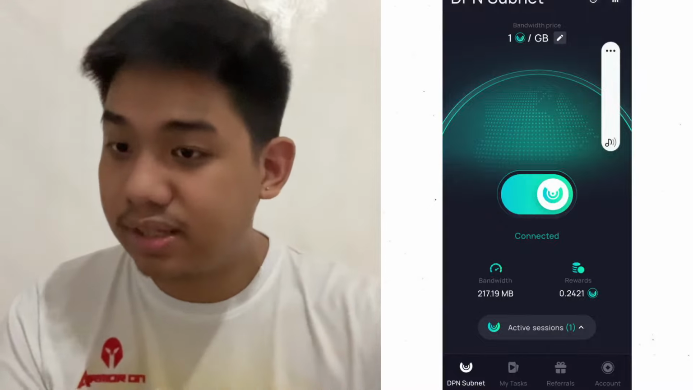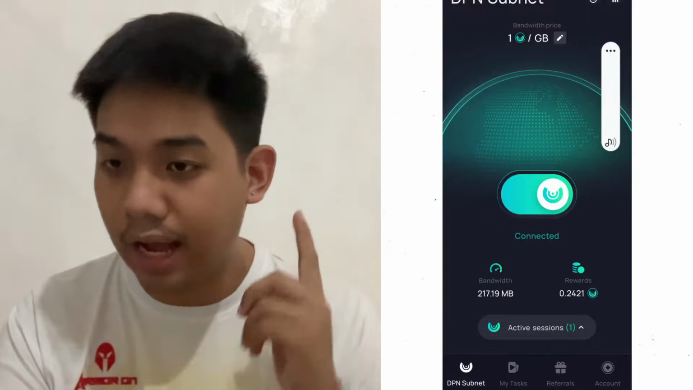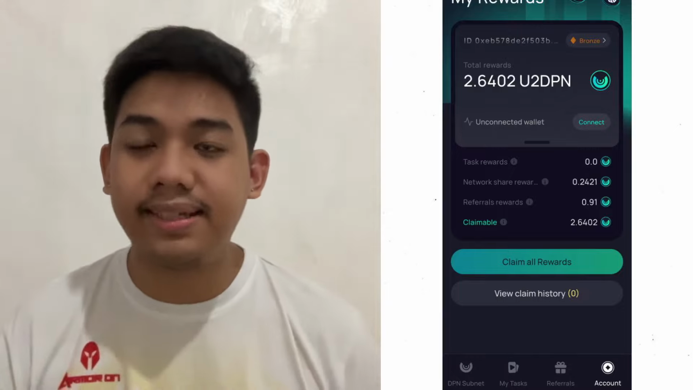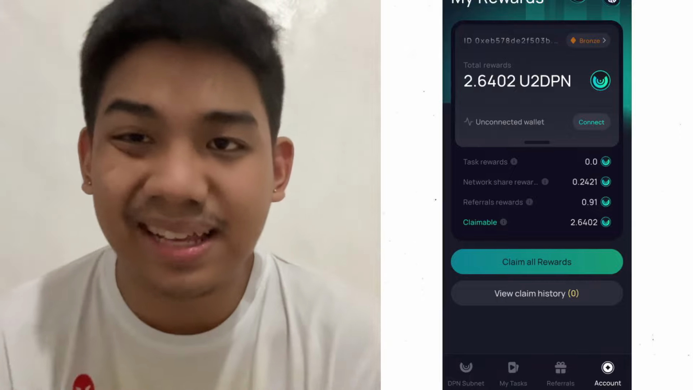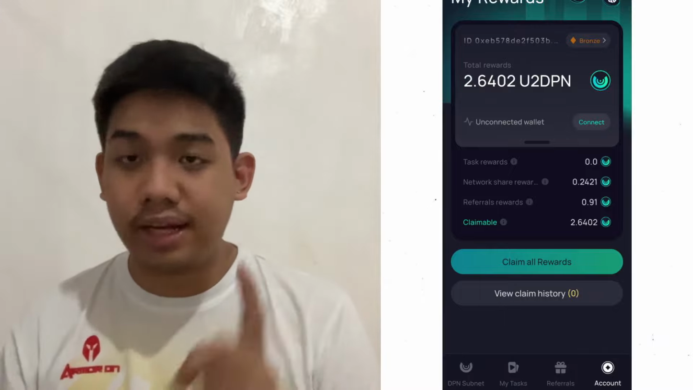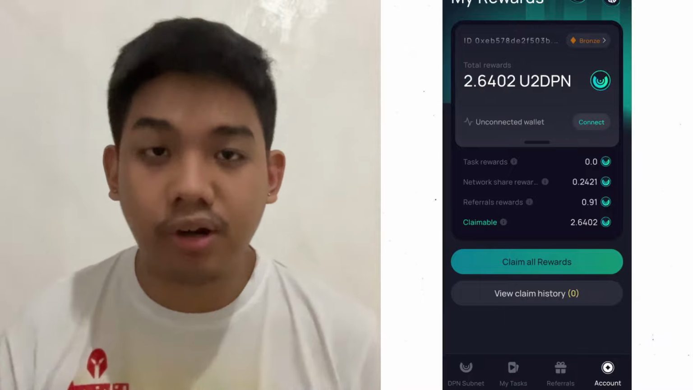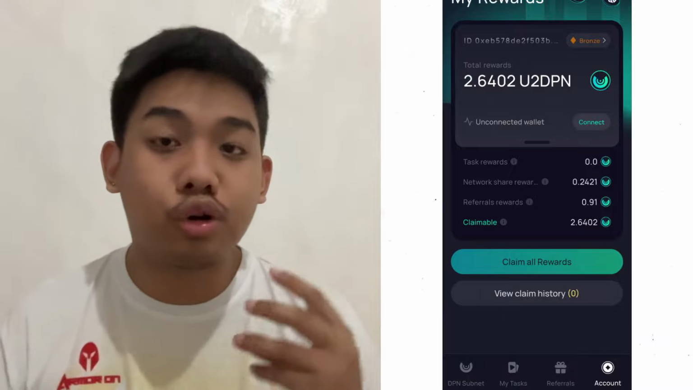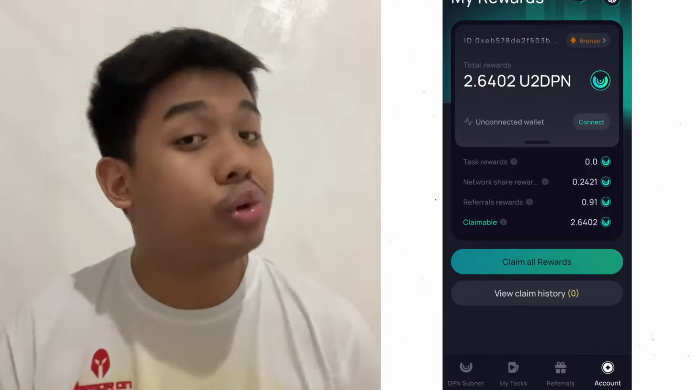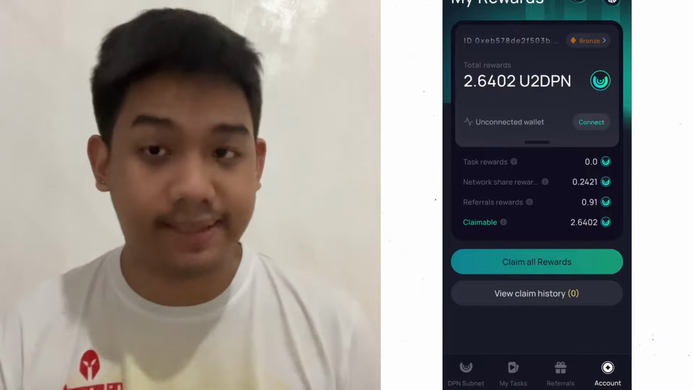Okay, and now let's jump into the account. So here we are at the account. As you can see, I got 2.6402 U2DPN. For you to connect the wallet, which I'm going to show you later, you need to install Unicorn Ultra. If you're familiar with MetaMask or Trust Wallet, it works the same here.